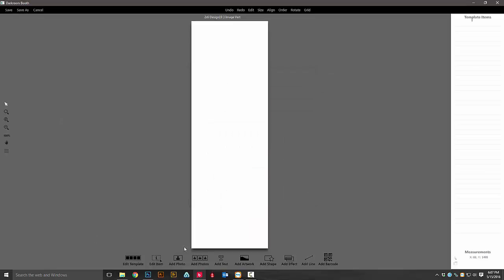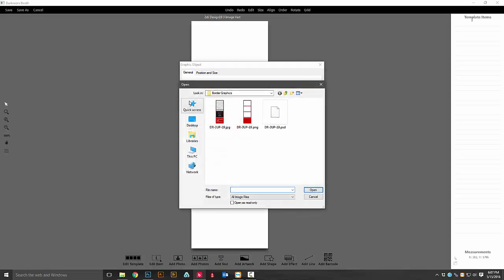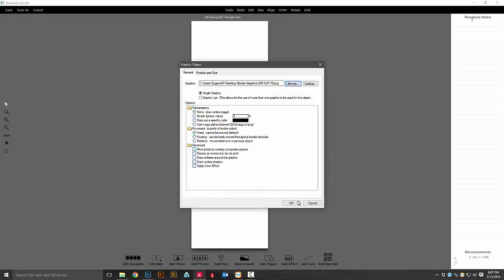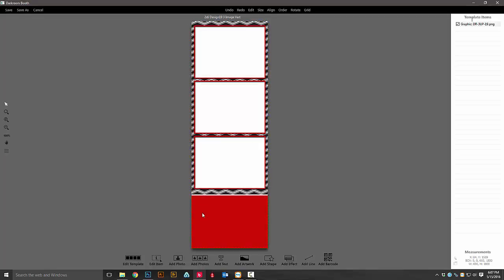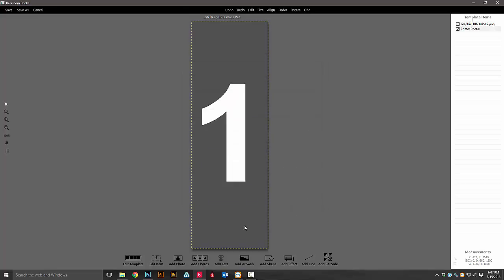Now we're going to add the artwork that we created just a little bit ago. Click on Add Artwork from right here, and then Browse. And then browse to the PNG, click Open, and then OK. Next we need to add the photos. At the bottom I'm going to click Add Photo and click OK, leaving everything at default.